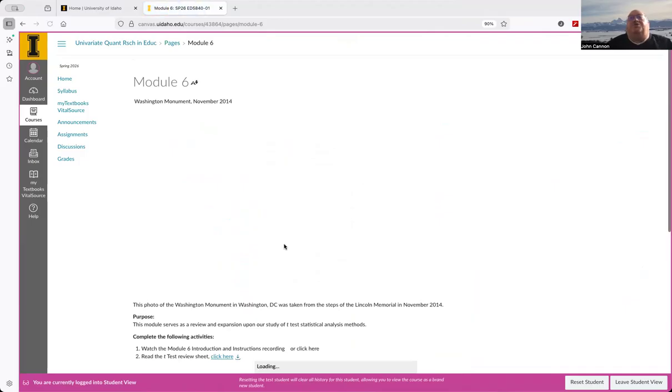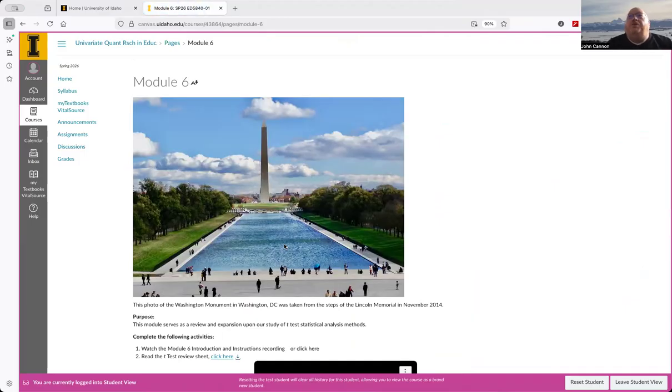So Module 6 is a review chapter, a review of all of the different t-tests that we've gone through in Module 4 and 5. So we'll go ahead and get started.